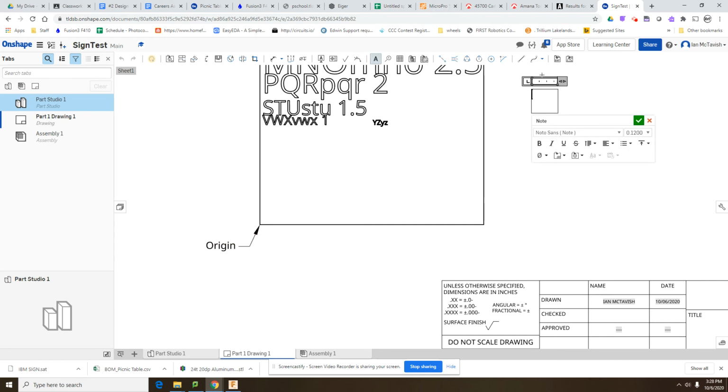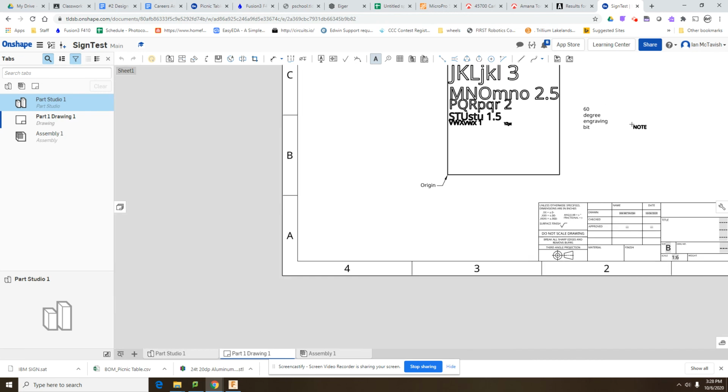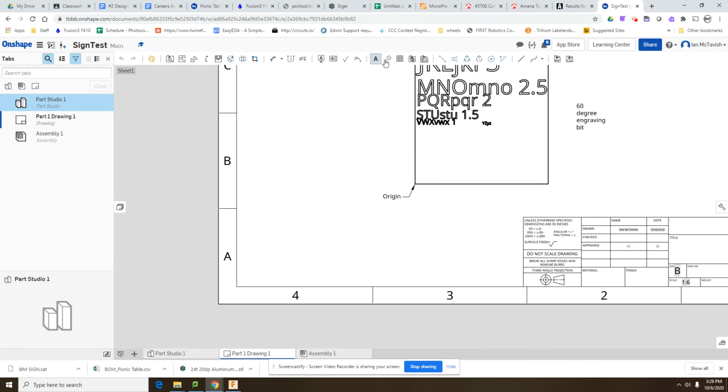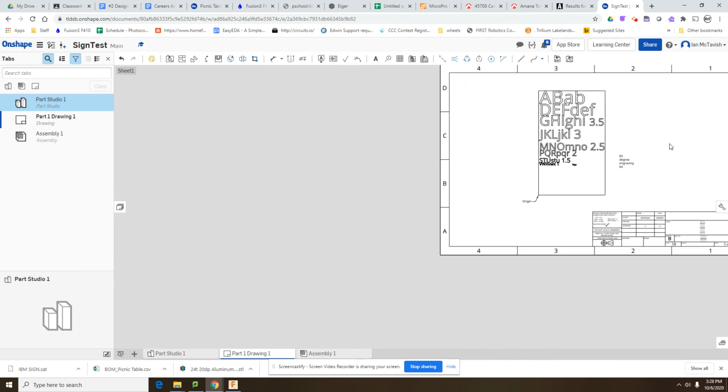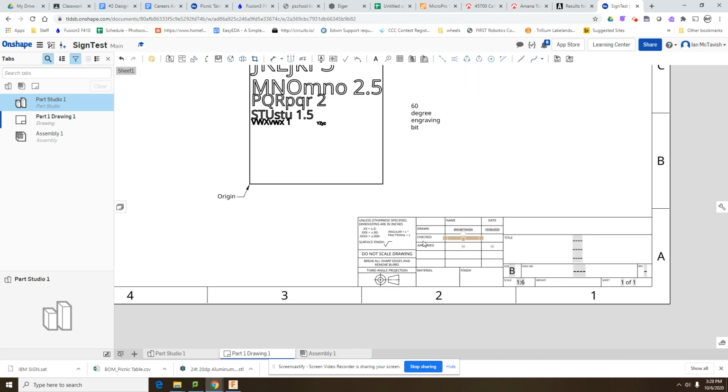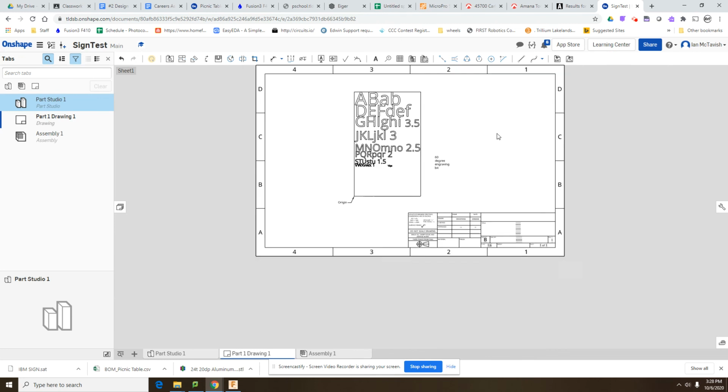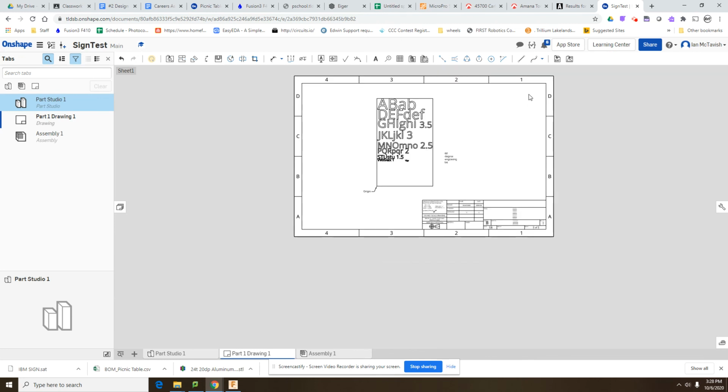So what size bit? Degree engraving bit. And I would add obviously my part name and everything, and I'd make sure that I'm checked and approved before I set up to start cutting. So that's everything, and hope that helps out.